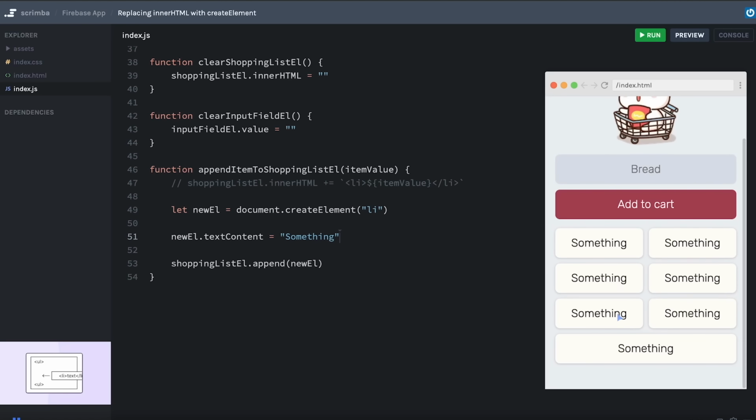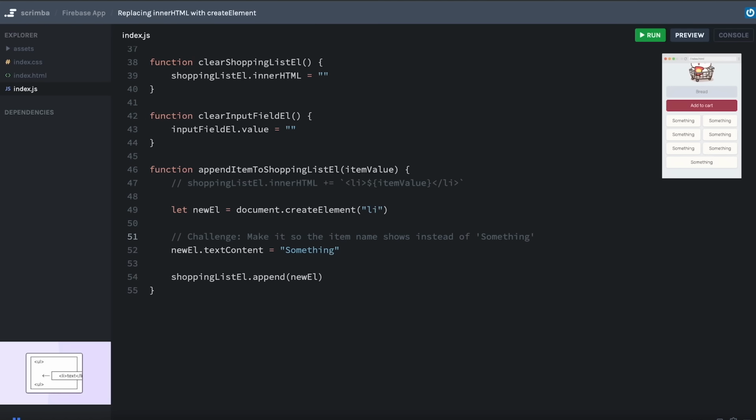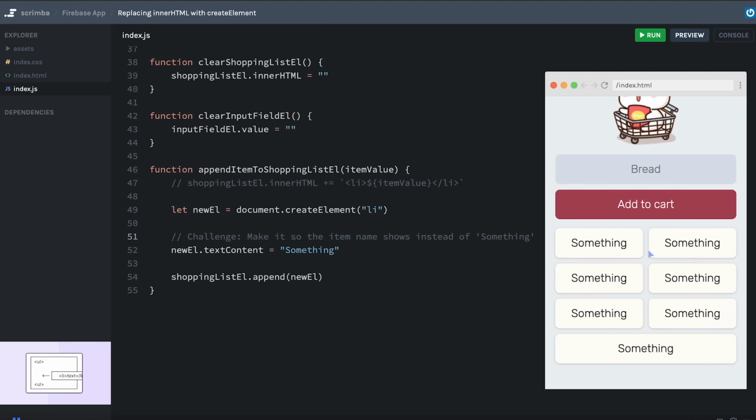It works. Perfect. Okay, now this is where I want to give you a challenge. Pause here and change the code so that it actually shows the name of the items rather than something for everything. So pause here, give it a go, and I'll be right back.